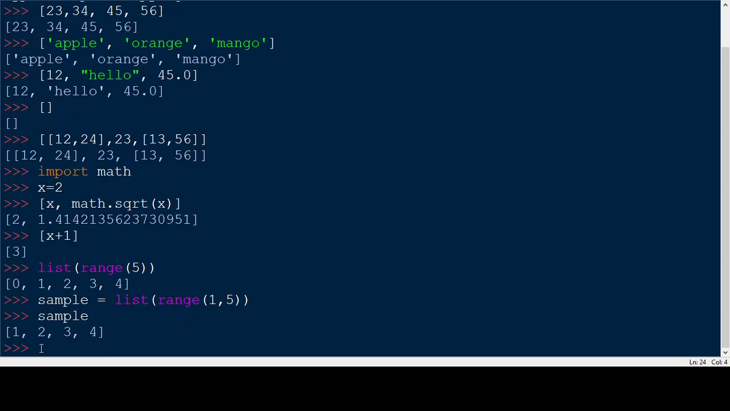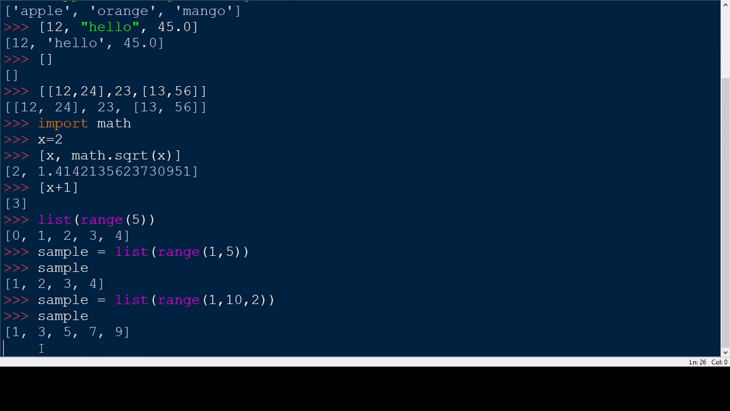If you want to have a third parameter, that's also possible. When we saw the for loop, we had range of 1 comma 10, and we wanted to store only the odd numbers. So we have to skip one number each. Like this, you can store it. If you check the sample, it will be 1, 3, 5, 7, 9. We specified the range 1 to 10 and took only every second number, so 1, 3, 5, 7, 9 will be stored. In this way, we can create the list.